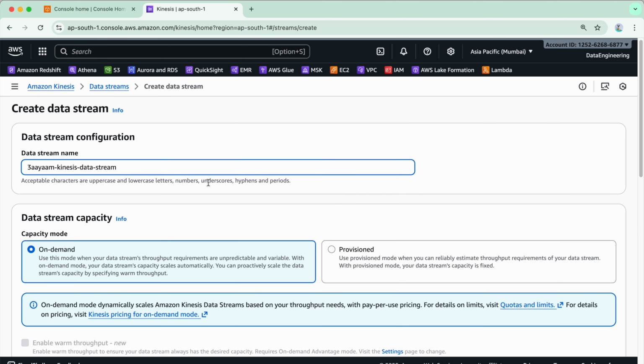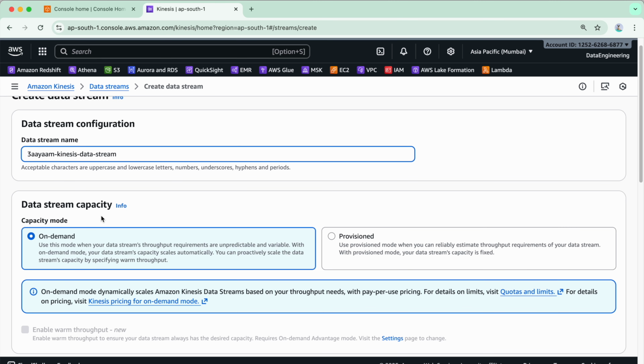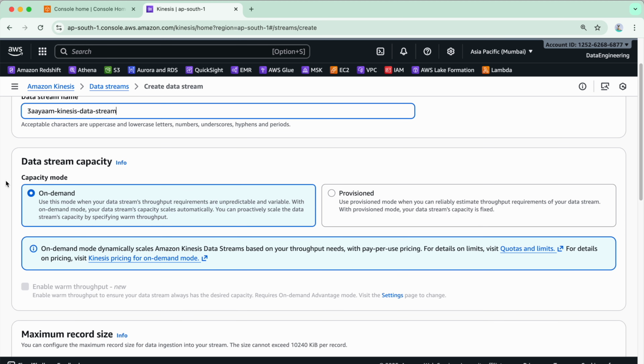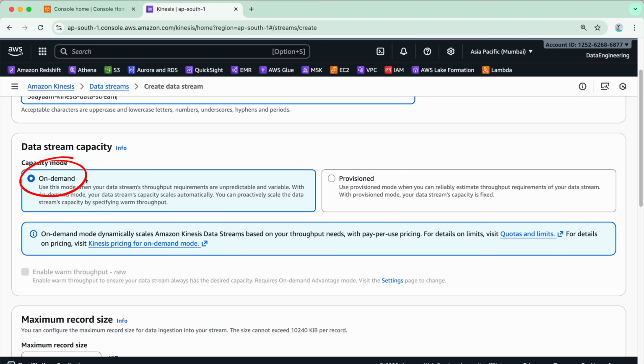This is the name, and just at the bottom of the name, we have the most important configuration, which is the data stream capacity, where you have to choose either you want to use on-demand capacity mode or you want to use provisioned capacity mode. First, let me select the provisioned capacity mode, then I'll come back to on-demand. And if you are doing practice, please use on-demand, because if you are not writing anything to the data stream, it will not be charged.